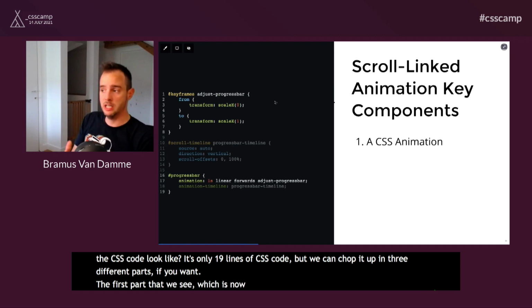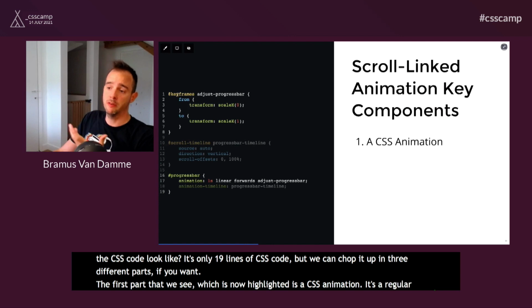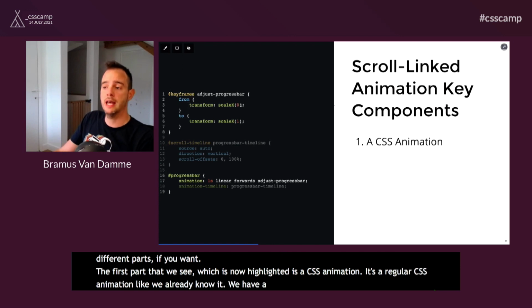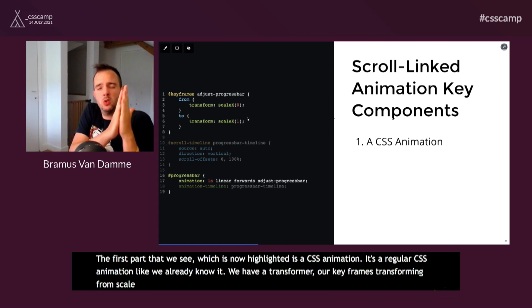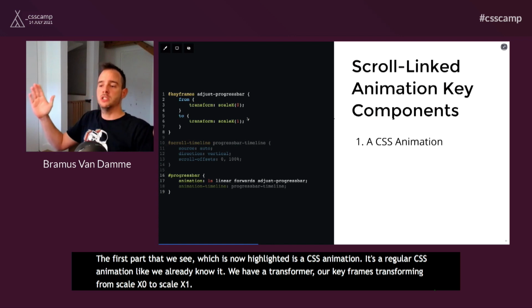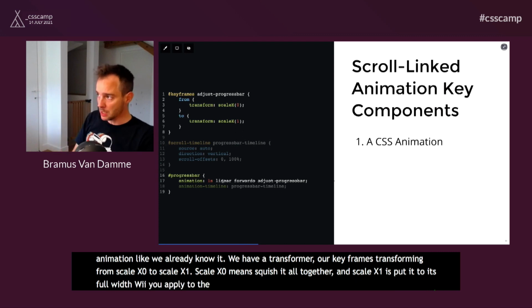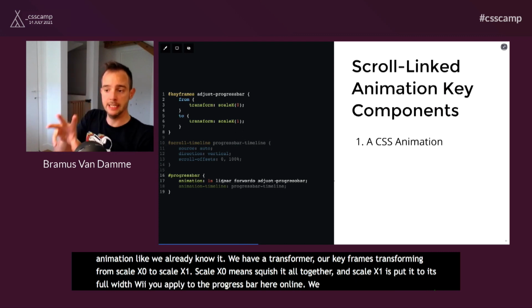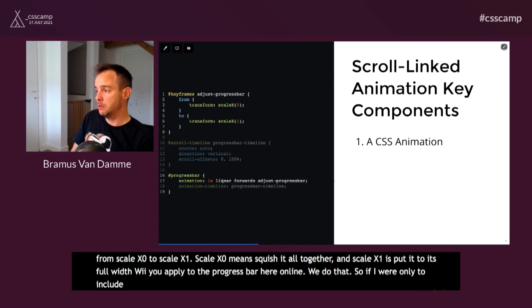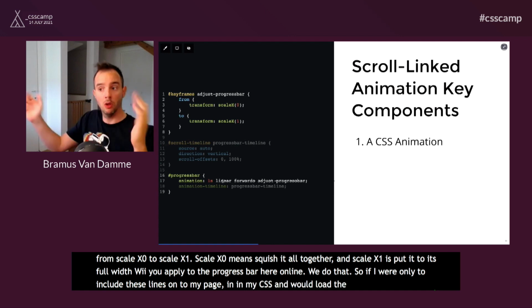This is a regular CSS animation like we already know it. So we have a transform, we have our keyframes where it transforms from scaleX(0) to scaleX(1). So scaleX(0) means squish the whole thing together, and then scaleX(1) is stretch it out to its full width. And this animation we apply to our progress bar here on line 17. So if I were only to include these lines in my CSS and would load the page, then the progress bar animation would run all by itself.